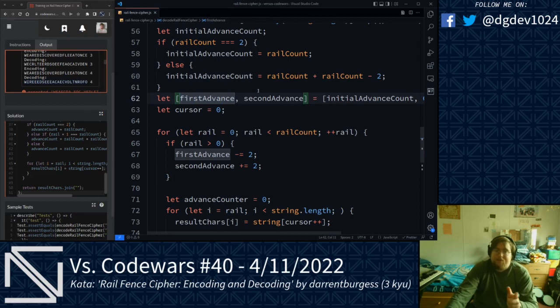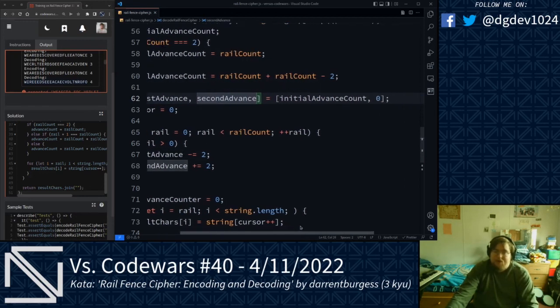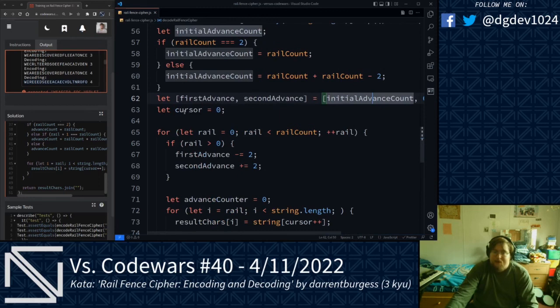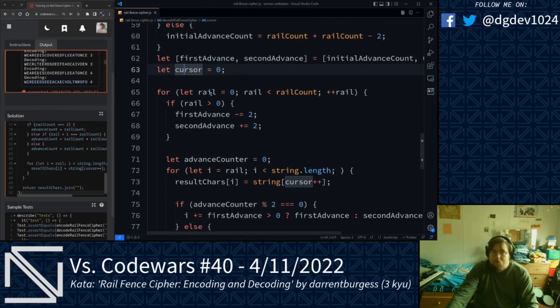I would first advance paces, and then second advance paces, and then first, second, and so on. This is initially set to initial advance count and 0. Alright. Next, I have this cursor here to go through each of the characters of the string. Now I have this for loop here. I start at the first rail, and I end at the last rail right here.